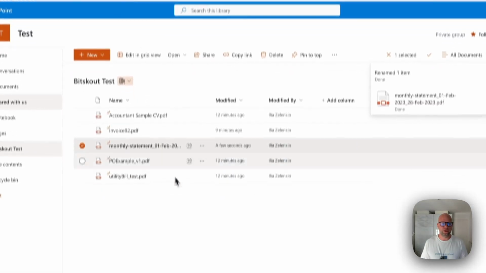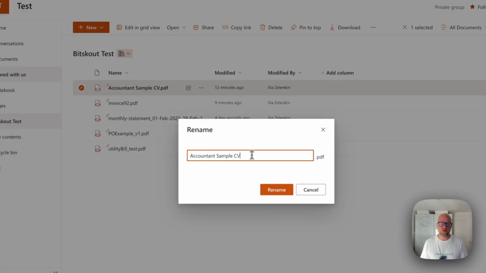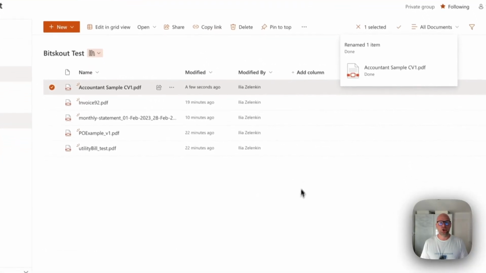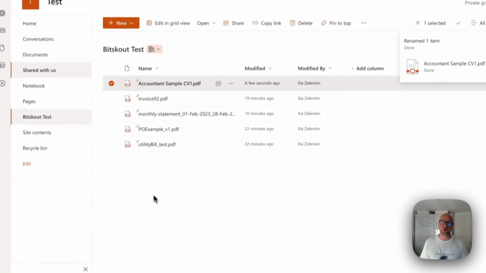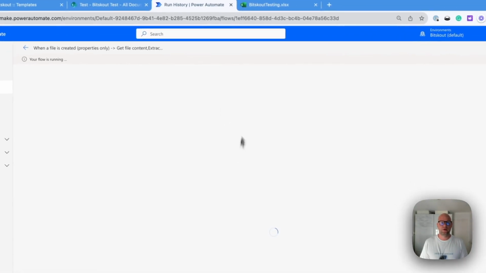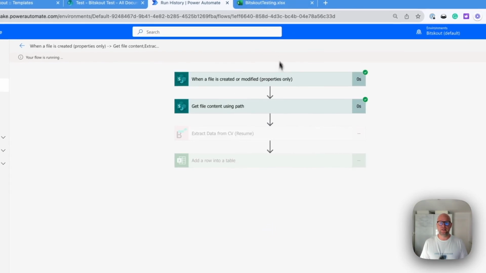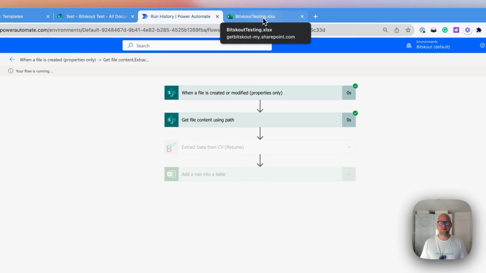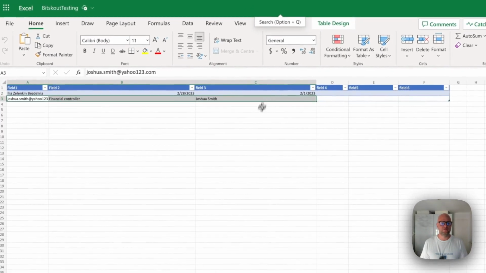So what I'm going to do is go here and just rename this file. In your case you're not using the modified trigger, you just need to drop the new file into the folder. So now my flow is running. It will extract the data and the data will appear in the Excel. So here it is.